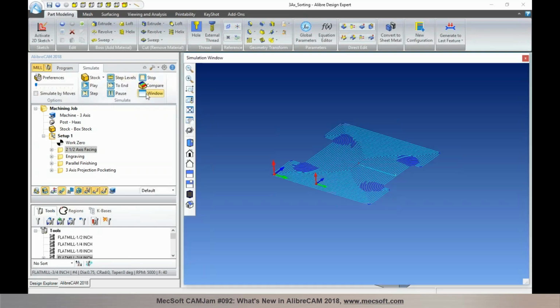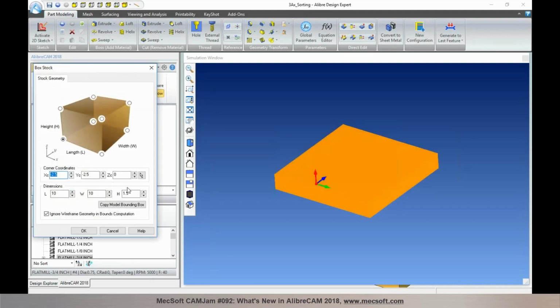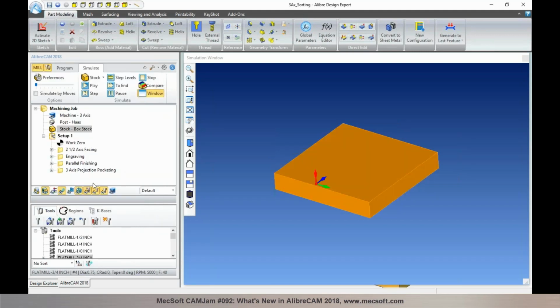Let's go ahead and take a look at the simulation. I'm going to go back and change my stock in here. We'll add a little bit of thickness to the stock and run a verification. You can see it clearly avoids those areas that you define for avoid regions. So you can have one or more avoid regions. Your avoid regions need to intersect with the part region, and you can define them under the control geometry tab.